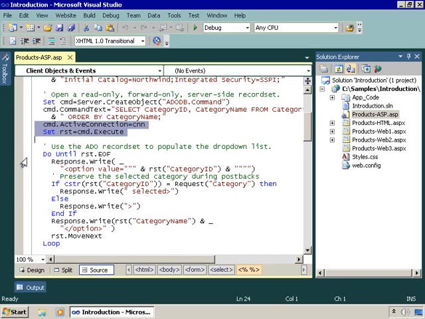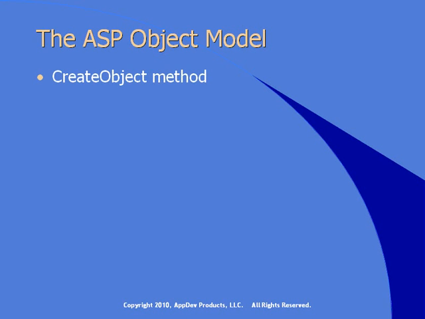Before we look at the rest of the code, let's talk a little bit about the objects that are available within ASP. Because as we're going to find, a lot of the same objects are available within ASP.NET applications. The code that we just looked at uses the createObject method in order to instantiate a COM object in order to read the database. It's part of the old ADO data access technology.